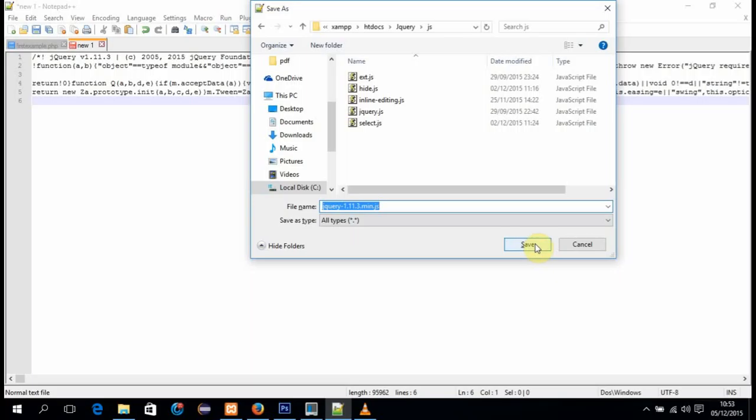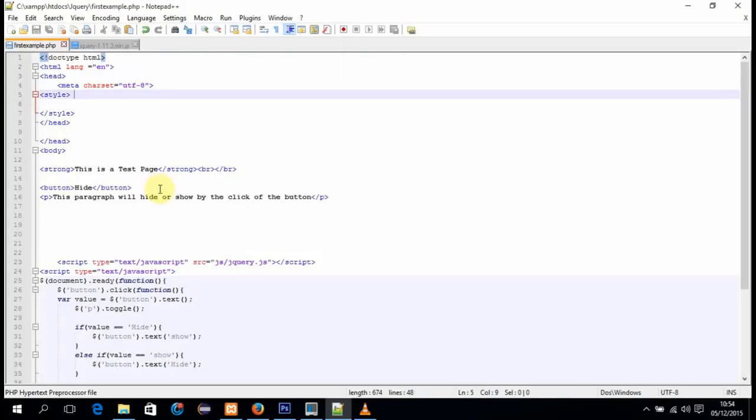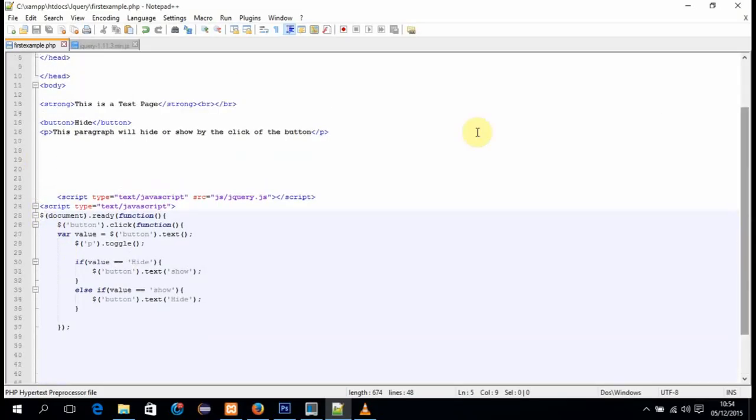Let me save it. Okay, and when you save it, you go to your file, the page you want to include it in. Now you can just do something like this. Actually, I won't need this now. Let me delete this.